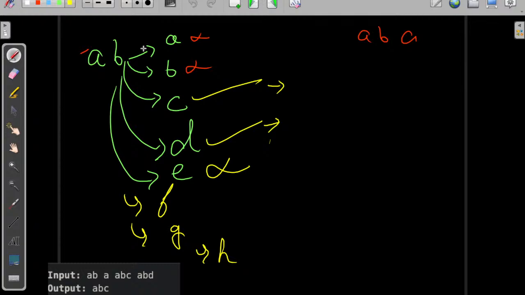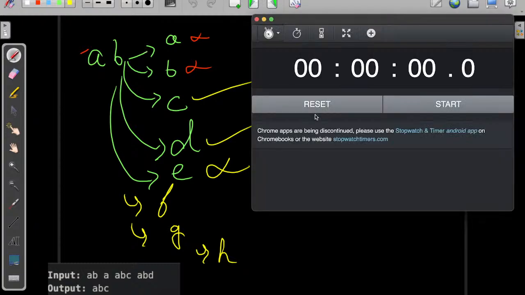Tell me till this point it is clear or not. Quickly tell me if this thing is clear or not.